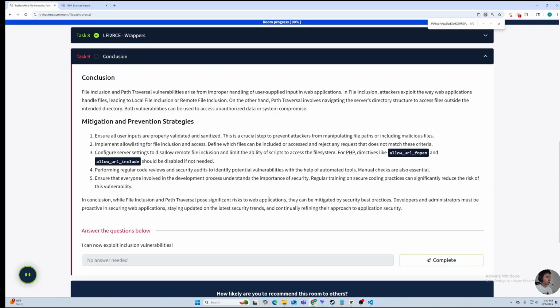In conclusion, file inclusion and path traversal pose significant risks to web applications. They can be mitigated by security best practices. Developers and administrators must be proactive in securing web applications, studying the latest security trends, and continually refining approaches to application security. All right, so that's it for the room today.